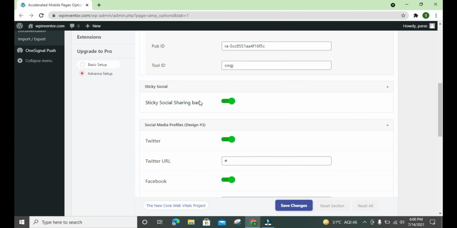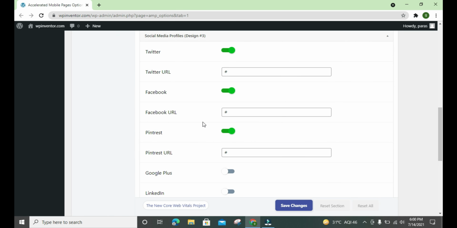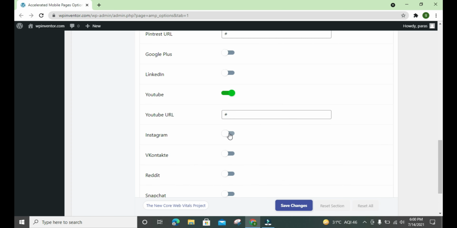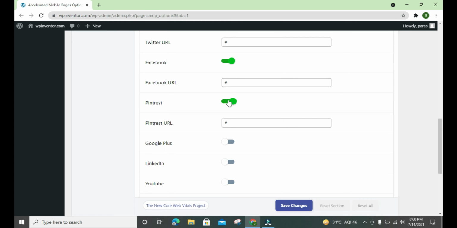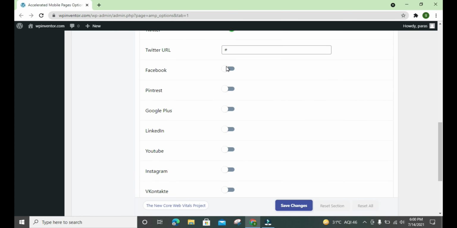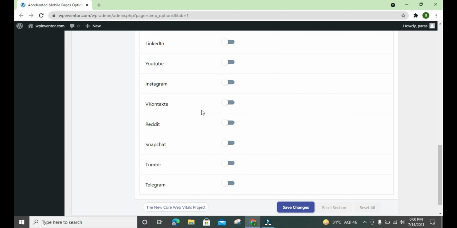Sticky social icon, yes, you can also enable it. Twitter, yes, here you can put the URLs of your pages like your Facebook page, Instagram page, YouTube URL, or wherever you want. Like you link your official website pages, you can link them here.